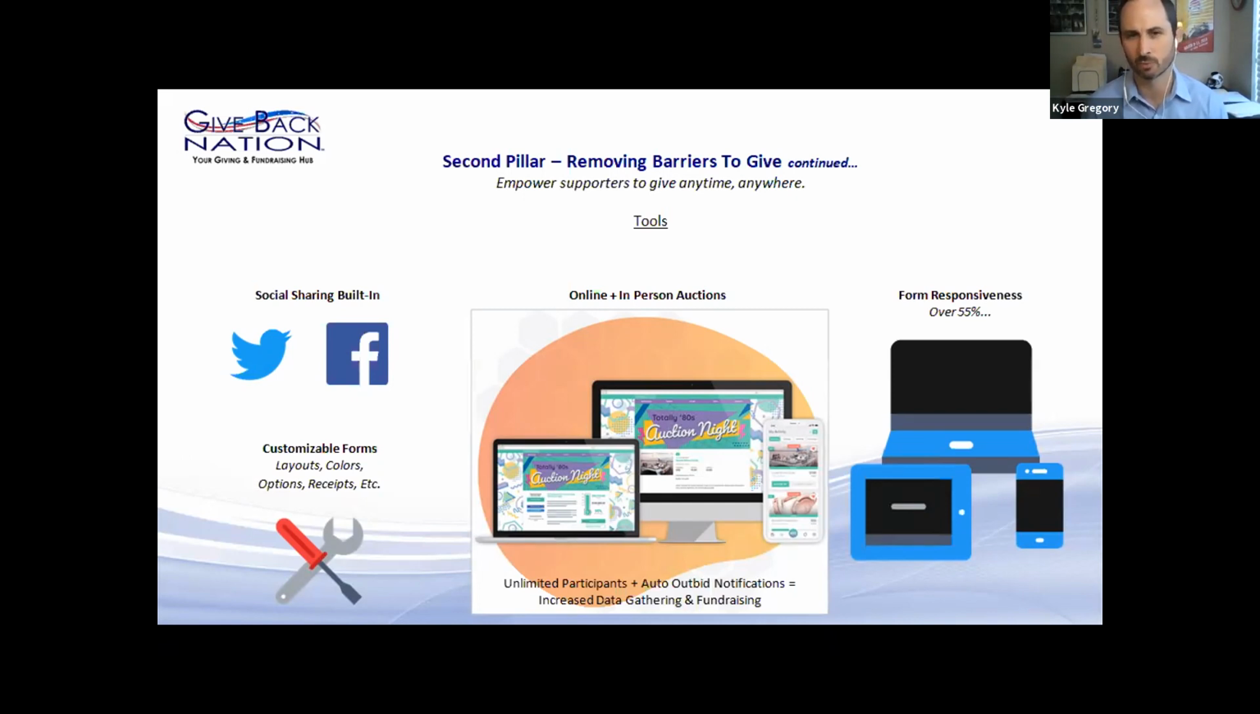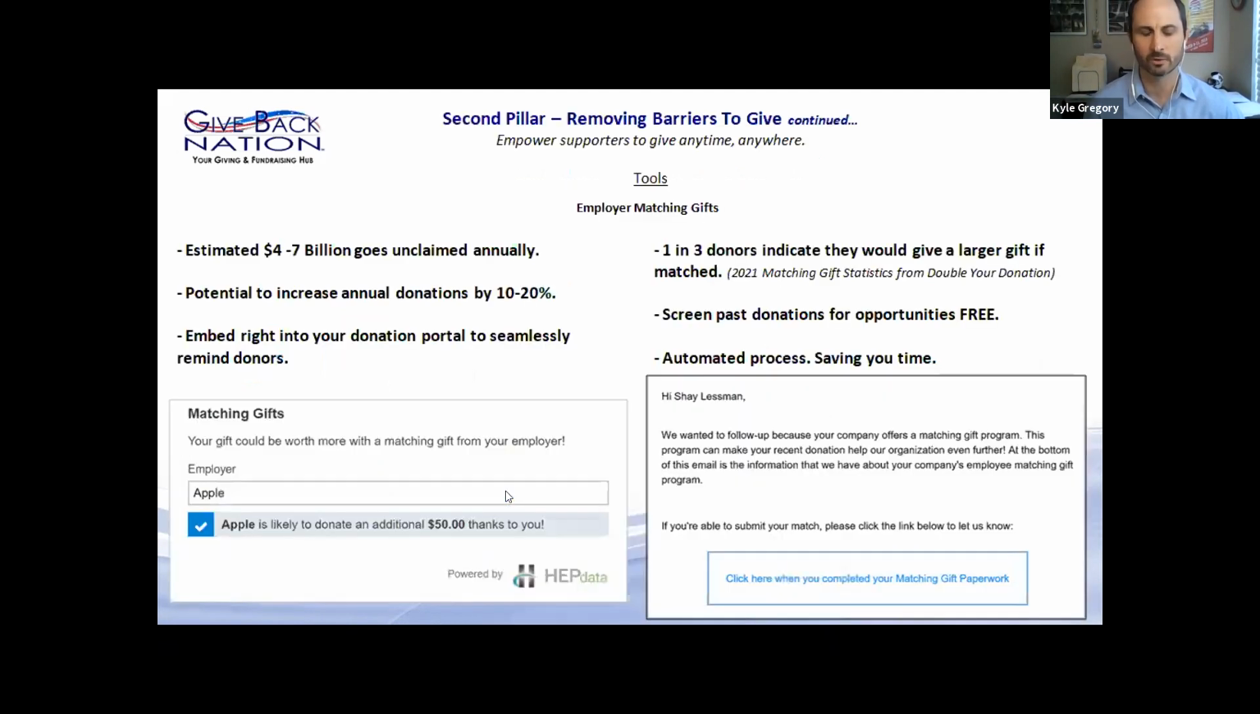And then responsiveness. Your forms should be responsive. See what they look like on mobile. See what they look like on desktop. They should be easy to navigate and work with.